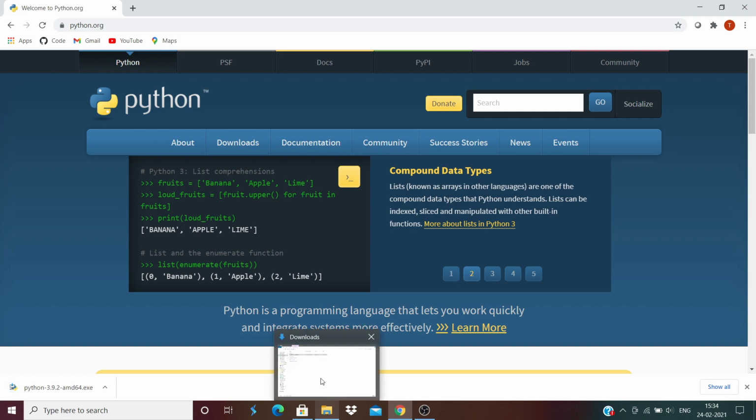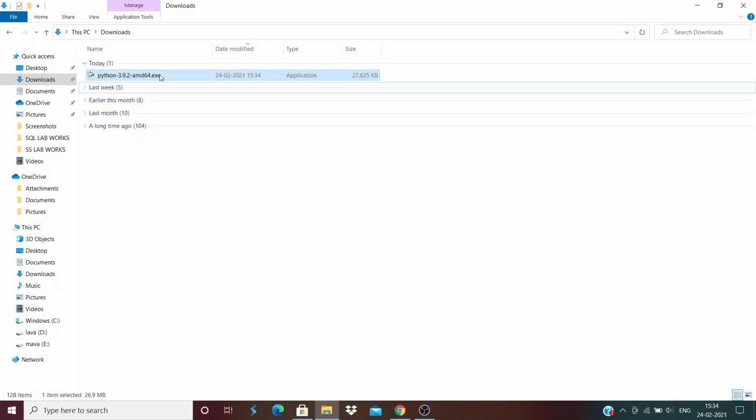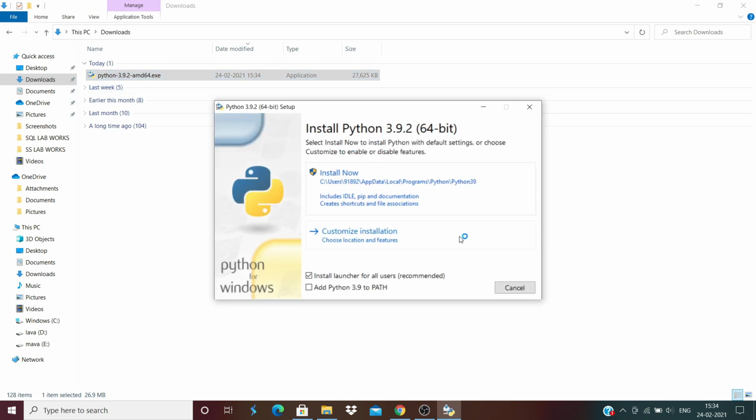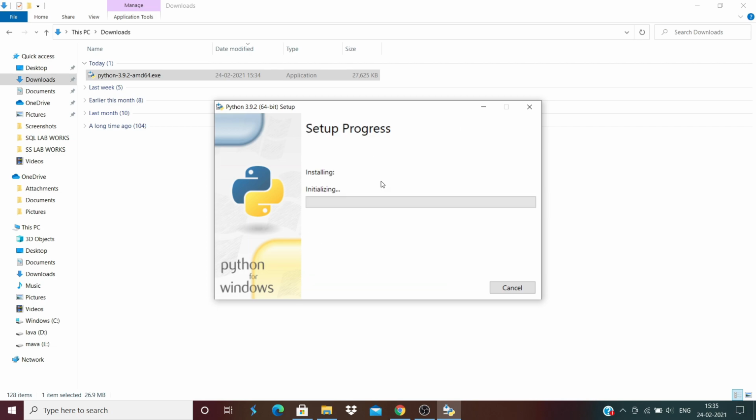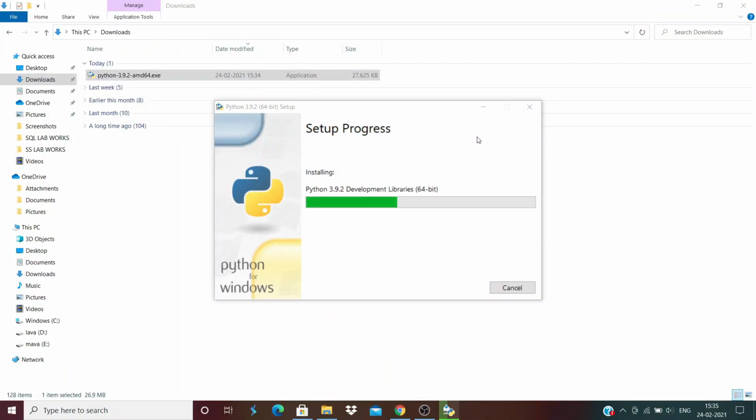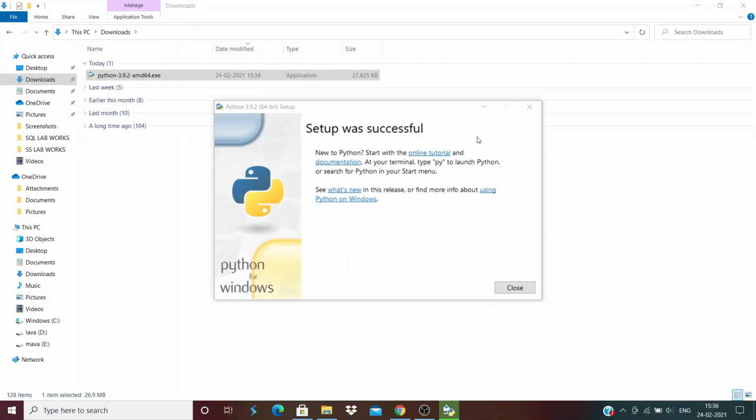Now go to your file manager and you can see that for installing, just click on this. So here you can see two options. You can see here the path is given where it will get installed, and if you want to change the path, then you can select the second option, customize installation. And before installing, you should tick this option, that is add Python 3.9 to path. So I will go with the first option, install now. Click on yes. So now you can see that the installation has started. It will take some time.